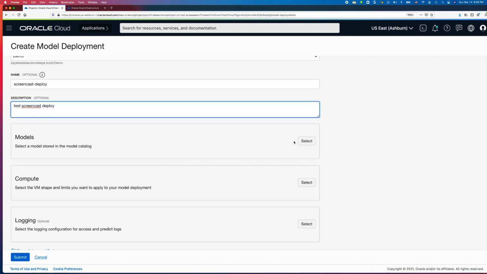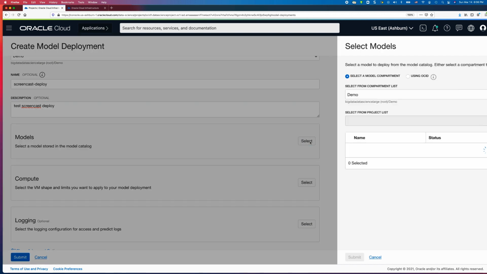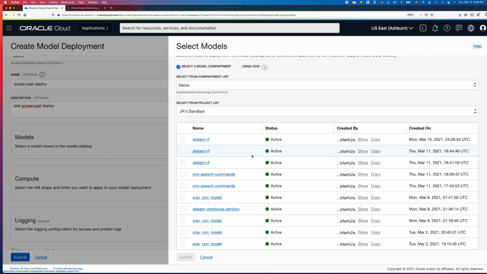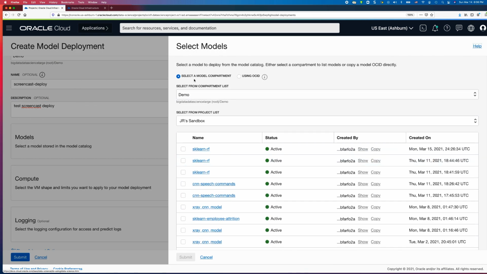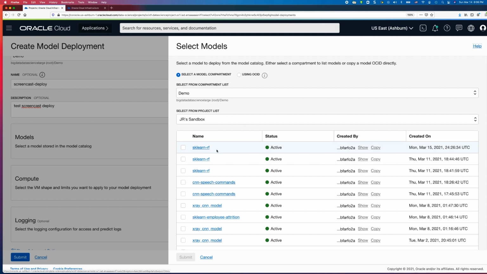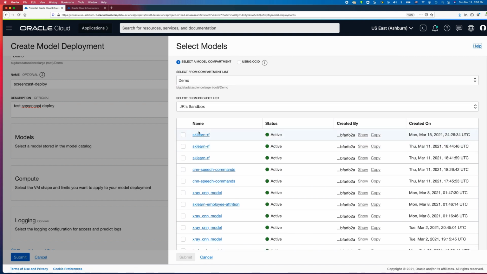and I need to select first a model. So I'm going to click on the select button here, and you can select the model in a couple of different ways. The first one is by selecting a compartment and perhaps a project, and you will see a list of the models that are associated with that project in that compartment. So I can select one of those models here for deployment.